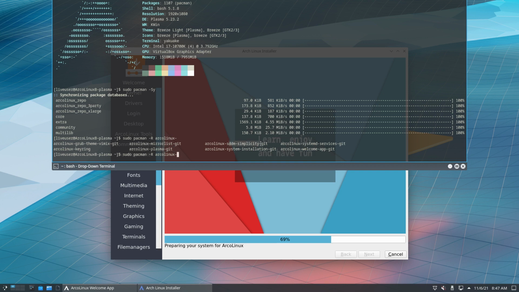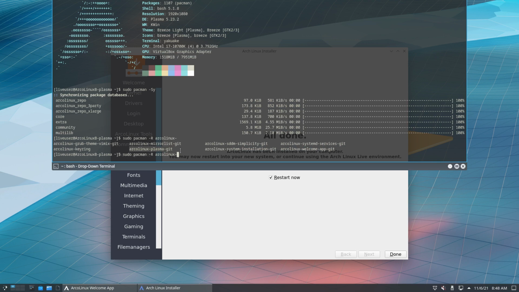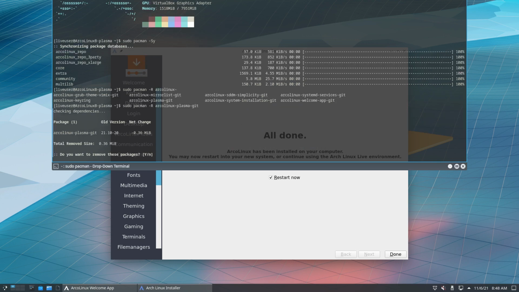SDDM simplicity. Better some theme than the basic SDDM look. System installation, we went through that and that and that. But why this one? Somebody told him to install that. Who did? Nobody. Did we forget it?